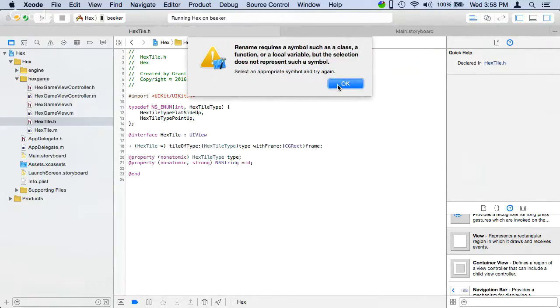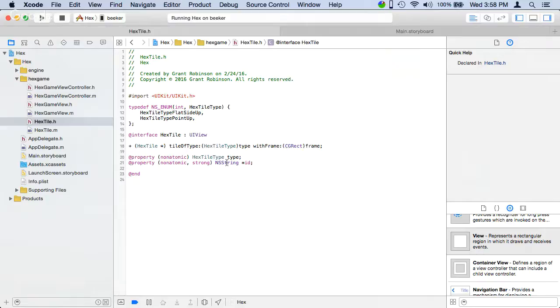It requires a symbol such as a class, a function, or a local variable. No, I guess it won't let me rename the property. But you could have called it tile ID if you want. There's a different namespace in Objective-C for variables and for types and for keywords. So you can actually use a keyword as a variable name as long as it's not ambiguous. As long as the compiler can resolve it, then you can do it. And in this case, it can.